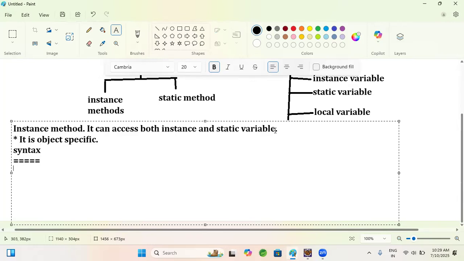Syntax is nothing but an access modifier, return type, and a method name. I'll write it fully: access modifier, return type, followed by the method name and parentheses. This is the syntax of the instance method. Access modifier, return type, method name within the parentheses, followed by braces.